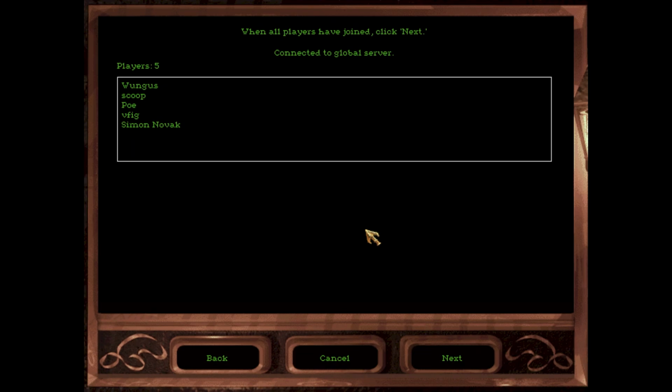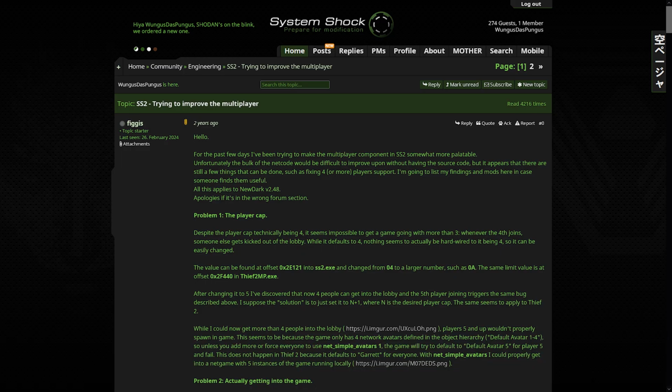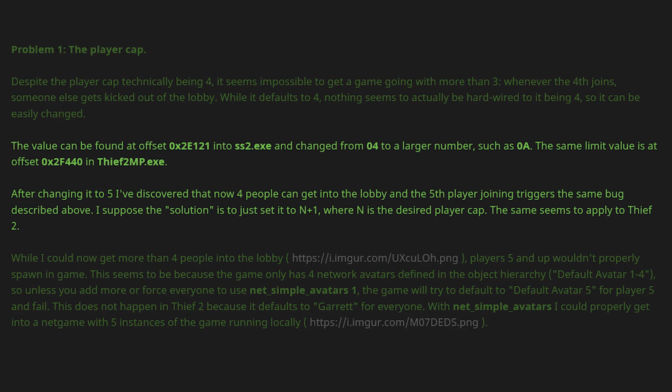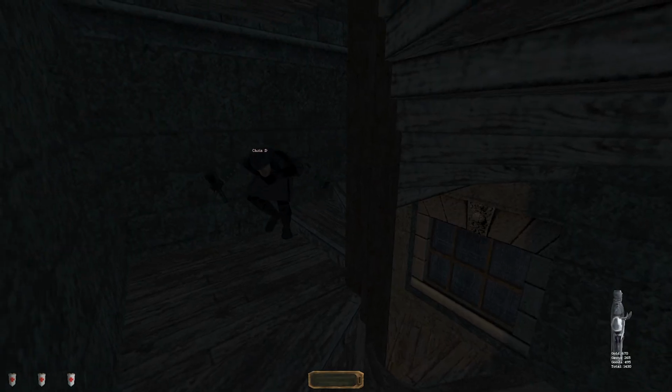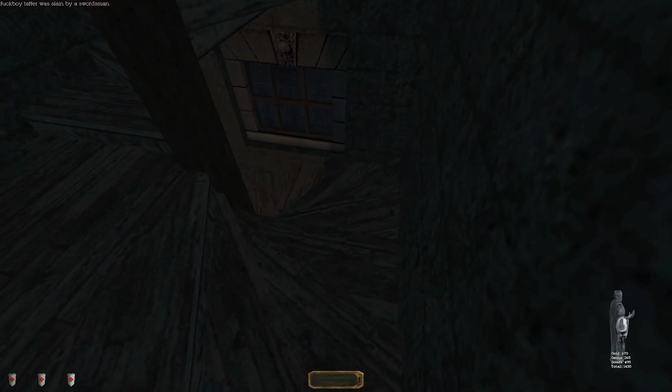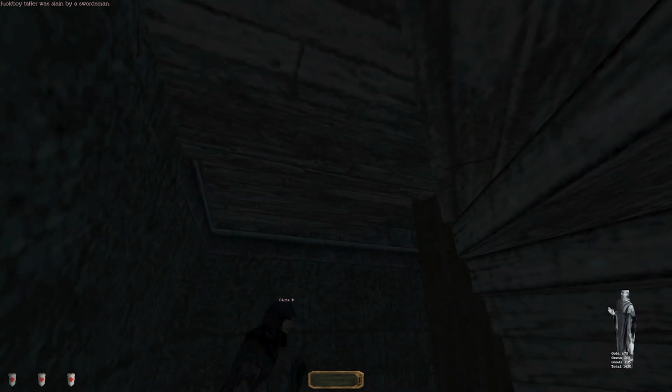This issue was actually already solved by a user named Figgis for the System Shock 2 multiplayer mod. But since they're both Dark Engine games and share a lot of the same DNA, he even found out how to fix it for Thief 2. All you need to do is replace the original EXE file, but if you're not going above 3 total players, you don't really need this.